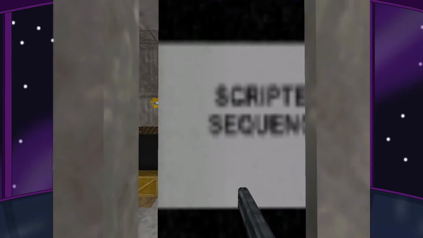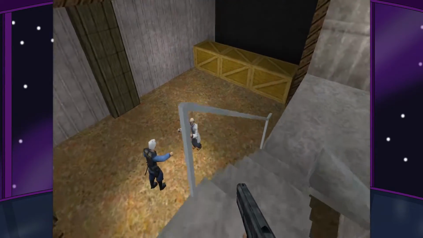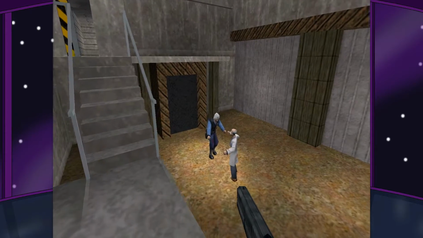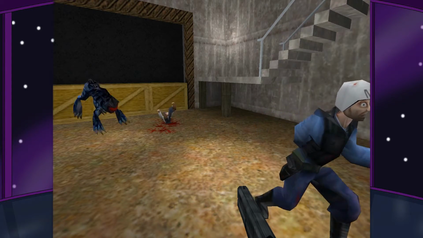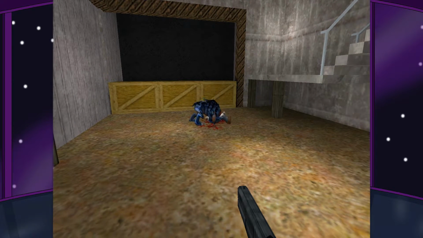And then we have the scripted sequence room. Here you can see an early Barney and scientist model arguing with each other. Eventually, Barney gets enough of his shit and he feeds him to the Panther Eye. Jeez, Barney is such a cunt.